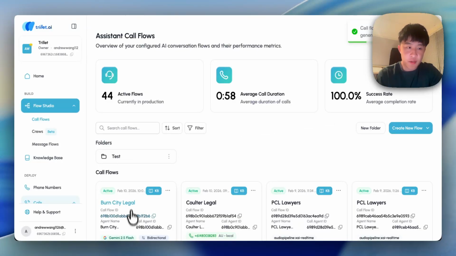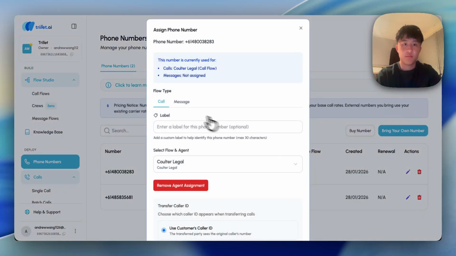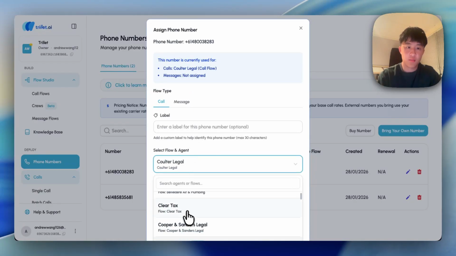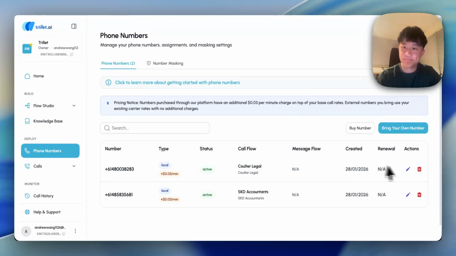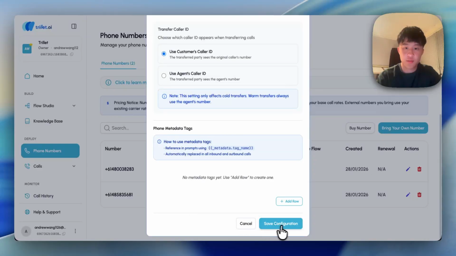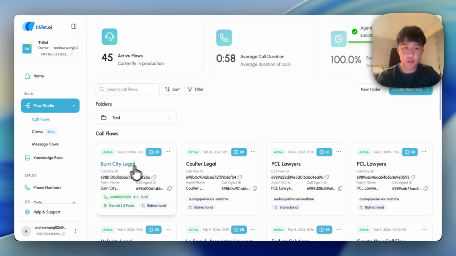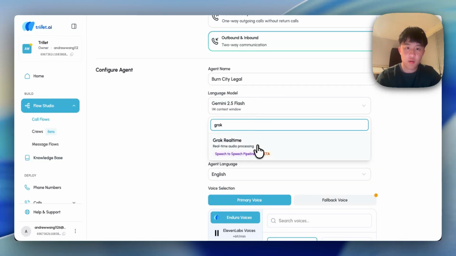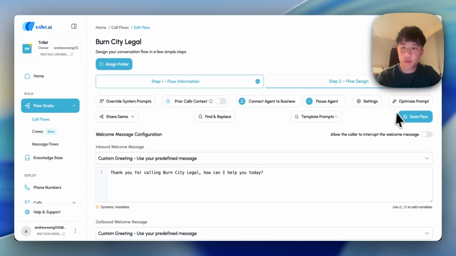So the agent's been generated here. Let's go firstly attach it to a phone number. It's called, what is it called? Burn City. Go refresh. It's not generated yet. Burn City. Let's press save. Beautiful. I'm also going to change the language on it just because I like Grok. I like the audio a bit better. And let's go save.